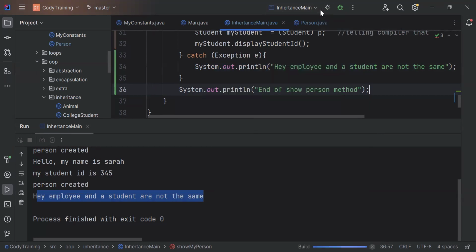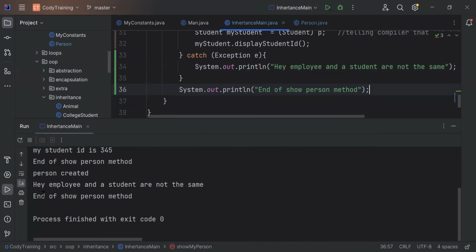So here I will run my program again. Look, person created, the exception happened, so I got to this code in the catch block: employee and the student are not the same. Then I got end of show person message, which proves that my program is running fine and didn't get terminated unexpectedly. Okay, you understand?